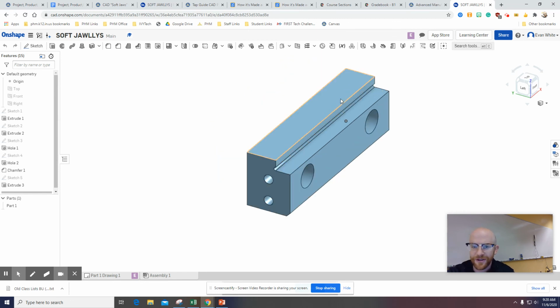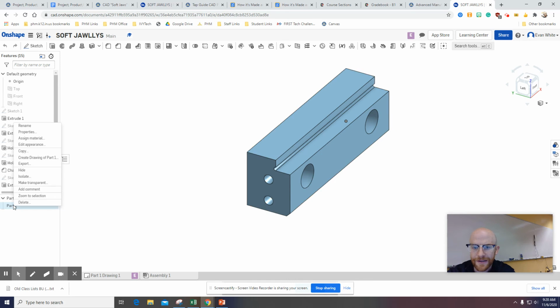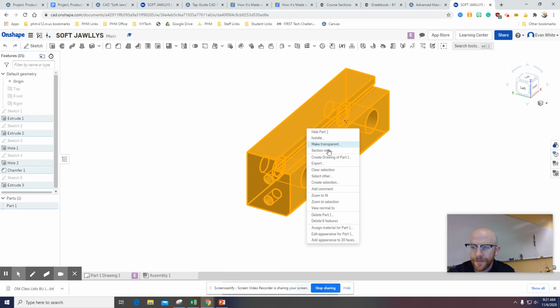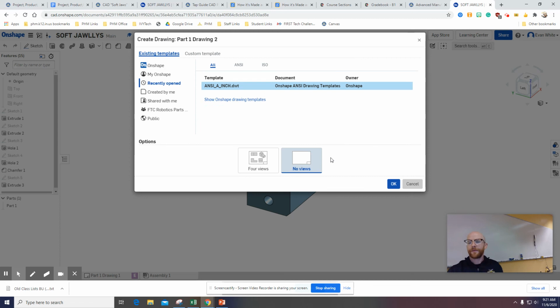So I'm going to place this on a sheet. How do I do that? Well, once I'm confident with my part, I can go over to part 1 in this bar over here. I can right click this and say, hey, create drawing of part 1. Same thing, I could highlight the whole part, right click, create drawing of part 1. They're both going to take me to the same spot.